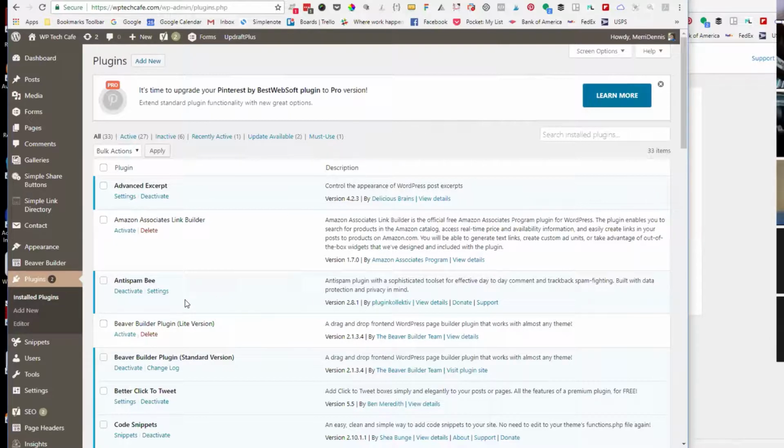And Akismet or Anti-Spam Bee or some of the other anti-spam plugins just allow you to keep out most of it. It doesn't get rid of all of it, but it prevents most of it, so you're not having to go into your comments and clean out the trash and approve or disapprove all your stuff.